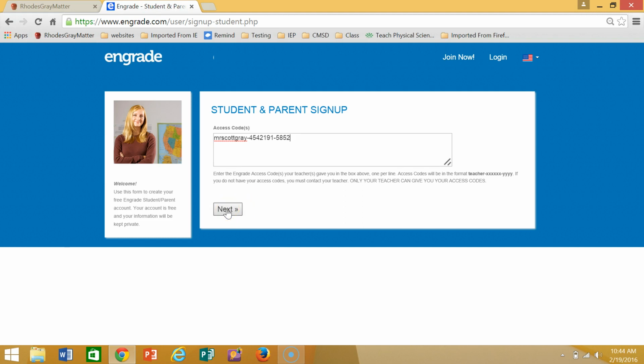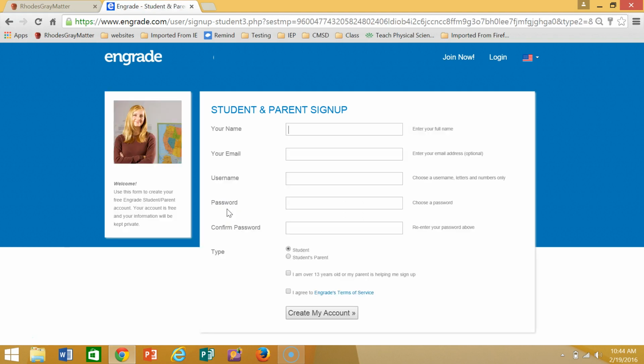Then once it's in there, you click next, and then you create your account. So you type in your name. I'm typing in test student because that's the student's name. Email will be mrgrayscienceclass@gmail.com. A username, in this case it really doesn't matter what your username is. I'm just going to put in test student, and then you create a password, whatever password you choose.